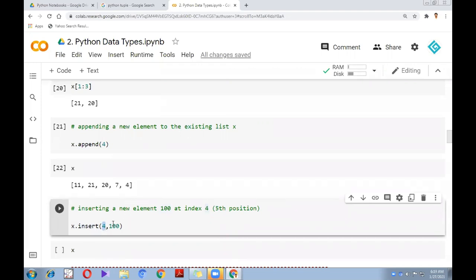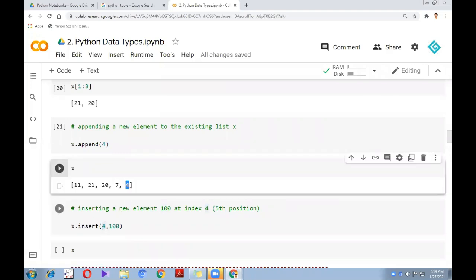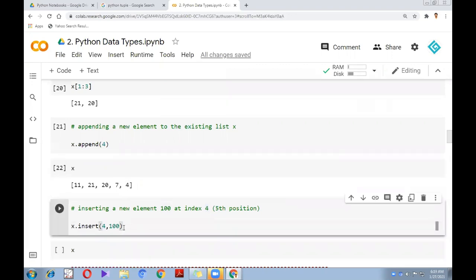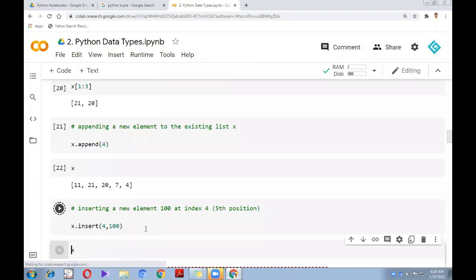But when I'm inserting, it will insert a new value. So it won't update 4. It will insert 100 at fourth index, or say fifth position. 1, 2, 3, 4, fifth position. So let's see what happens. X dot insert 4, 100. Let's see what happens. Then I'll explain you again.